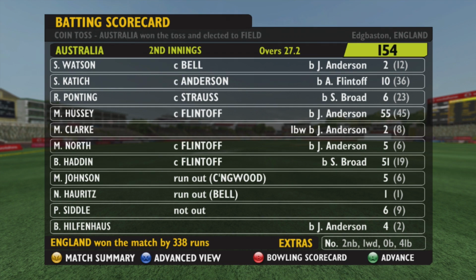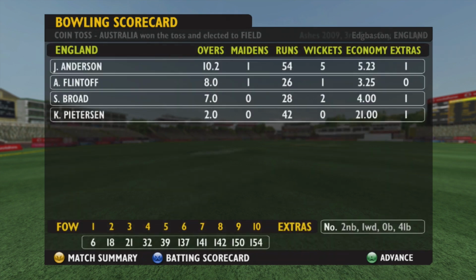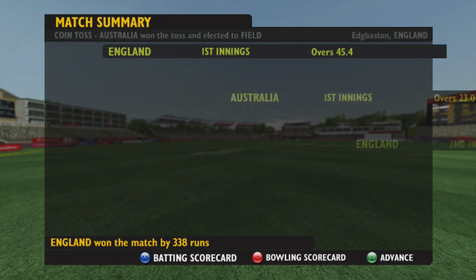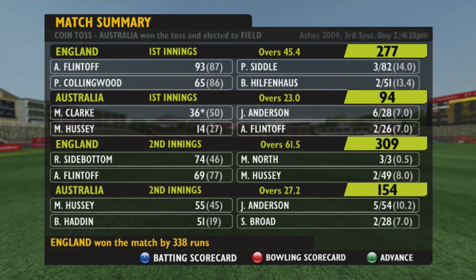Well, it was a good partnership from Australia. Unbelievably, from 137 for 5, they were all out. Jimmy Anderson, man of the match, definitely. 6 for 28, 5 for 54. Superb. Absolutely superb from Jimmy.